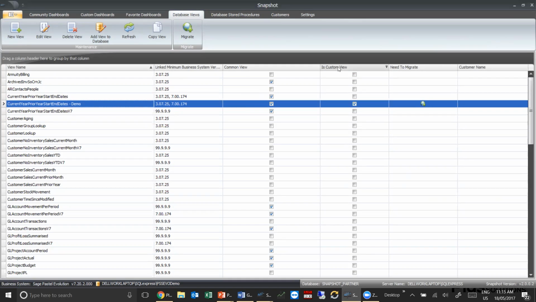We have over here another column called is custom view. So if there is no tick, this means it is a community view, the views that we at PlusSoft create to put behind all the community dashboards. But anything with a tick in it will be a custom view that you would have created. Or you can copy our community views, which then becomes a custom view. We then have this column over here, which is needs to migrate. I'll come back to that right now. And then the last column is the customer name. You can link the view to a customer that you've written the view for. Quickly back to the needs to migrate.